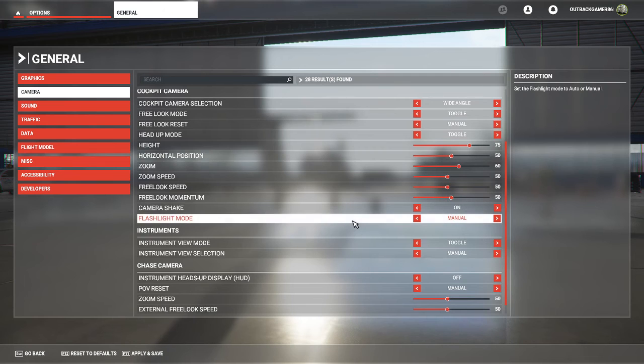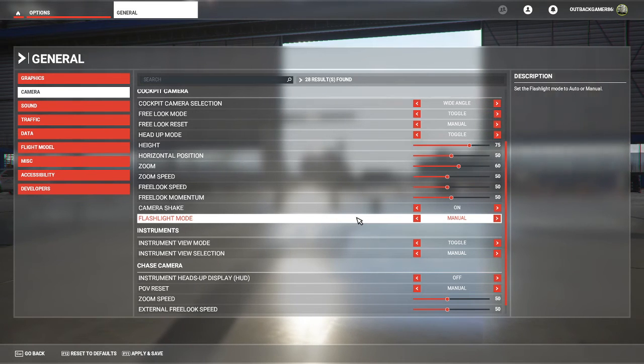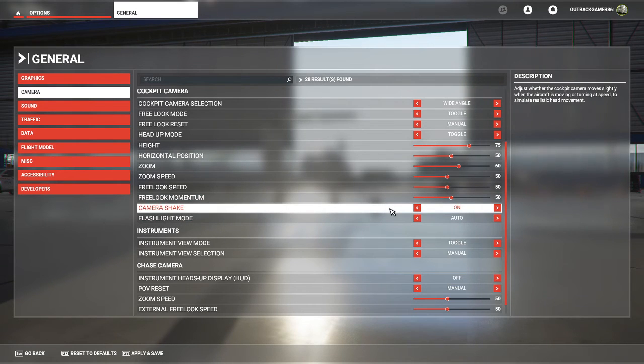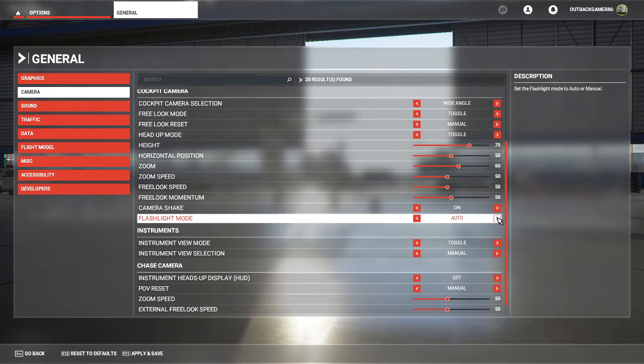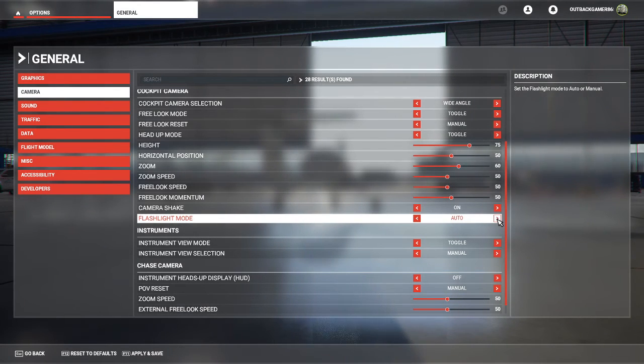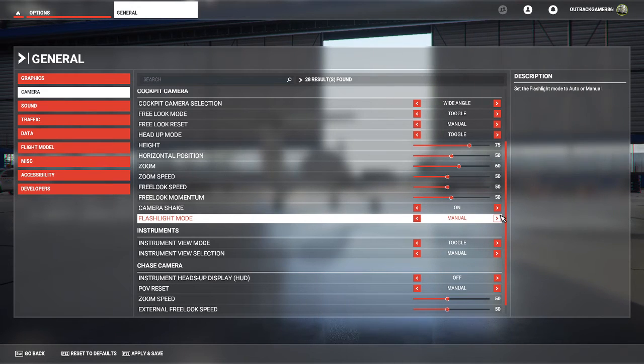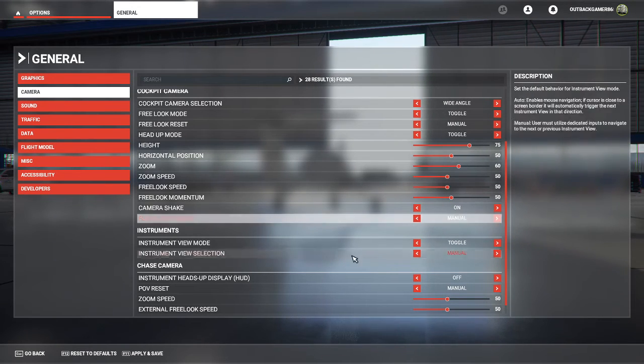Same with flashlight mode. FSX and Prepared did not have a flashlight, but I believe you could get paid freeware for the flashlight, or I think X-Plane had the flashlight mode itself, but this aircraft actually has it. Now by default it is on auto. That means when your battery is turned off, the light will be on. However, I don't want that on because as soon as I turn the battery on, it goes dark because there's no lights. So I leave it on manual, that way the light will stay on until I turn it off.